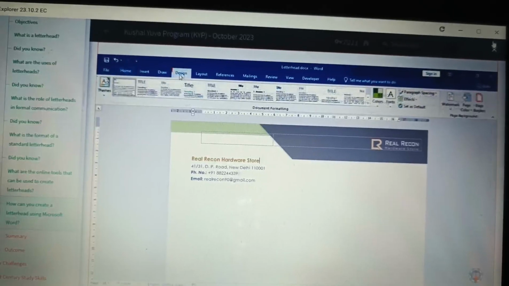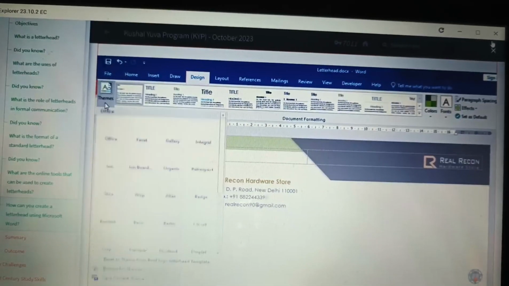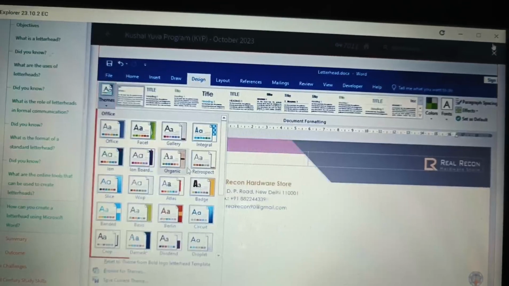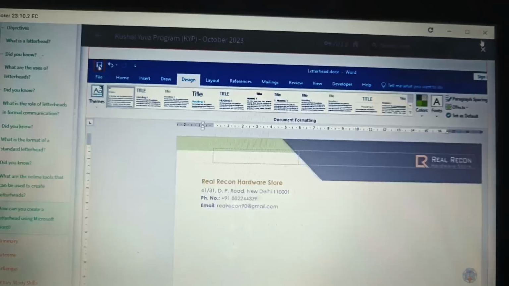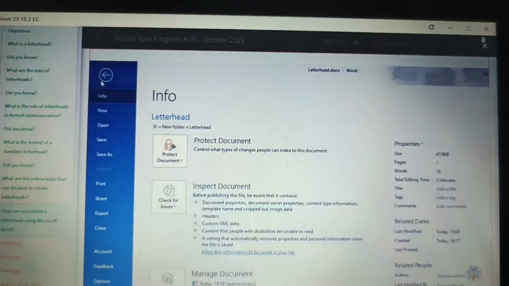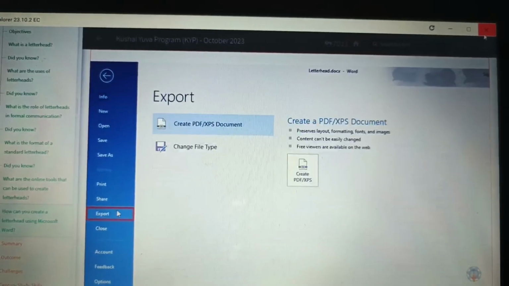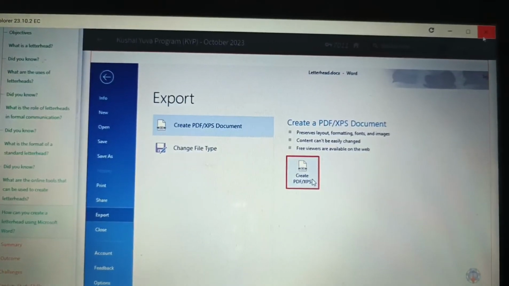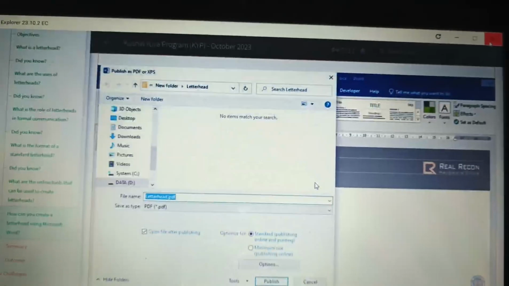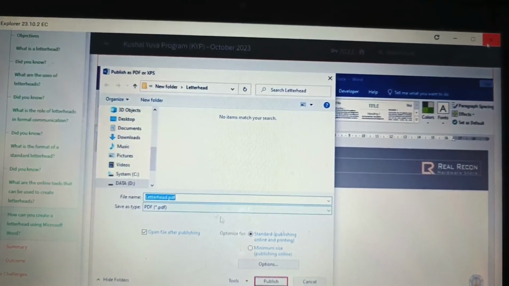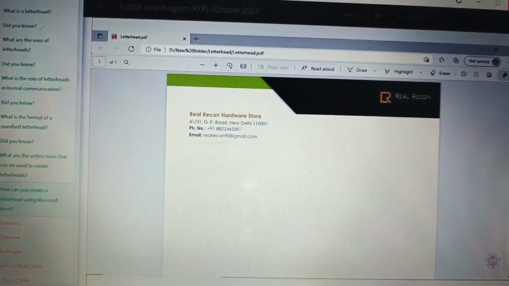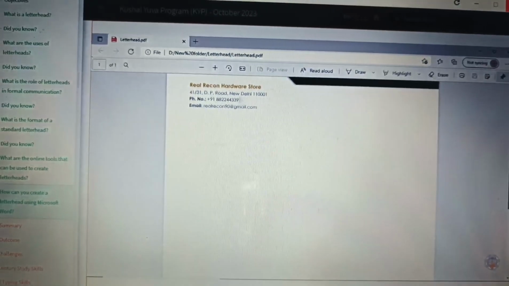You can also change the theme of the document. As we are using a template, it is easy to change the theme. Now the document is ready. Let's export it. Go to the File menu, click on Export, create PDF/XPS. Choose the right file location and enter the file name. Click on Publish.